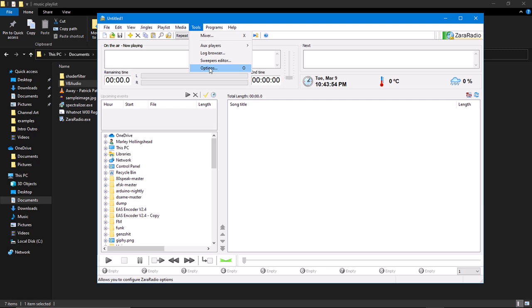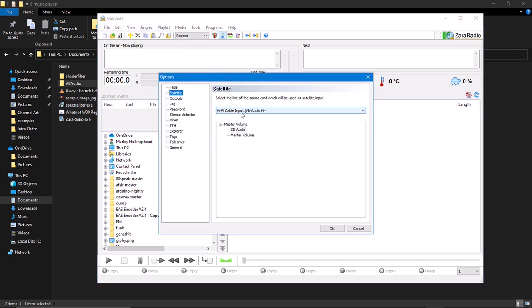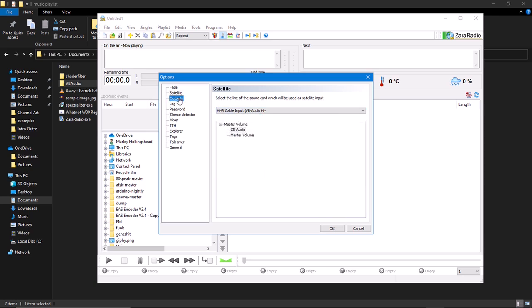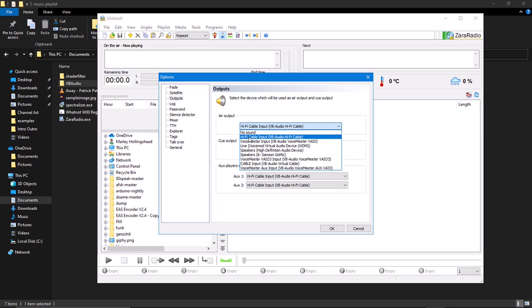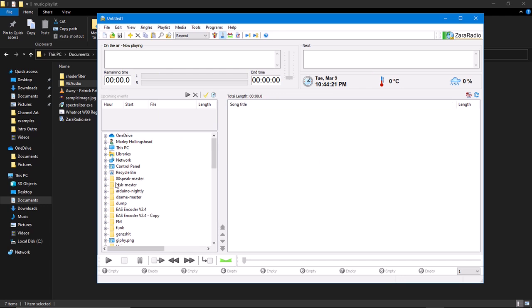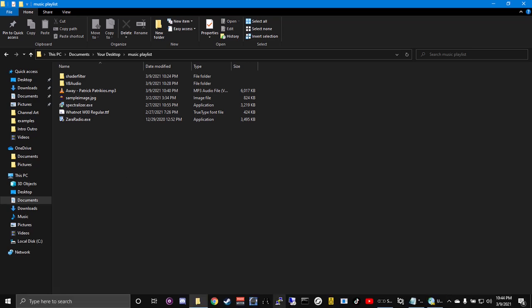Go to the bar at the top and click the Tools tab, and then click Options. Now click Satellite, click the little drop-down box, and just set it to whatever your headphones are. Or alternatively, set it to the thing we just installed, the virtual audio cable thing. Next you're going to want to click Outputs, and then just do the same thing we just did for those two boxes at the top. You can safely ignore the AUX 1 and AUX 2 things, as we're not going to be using them. When you're all done, just tab out of Zero Radio and go back to the folder.